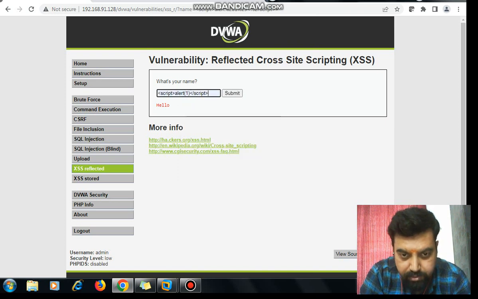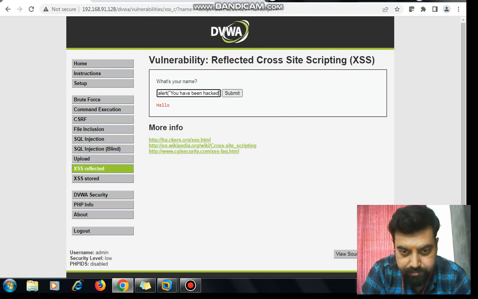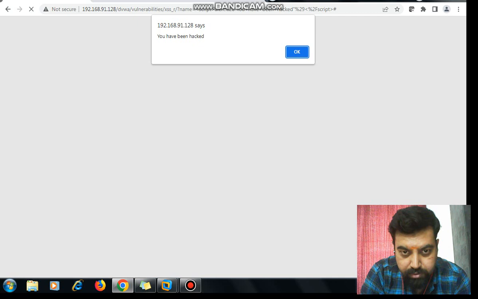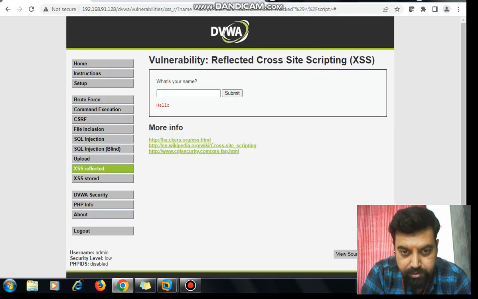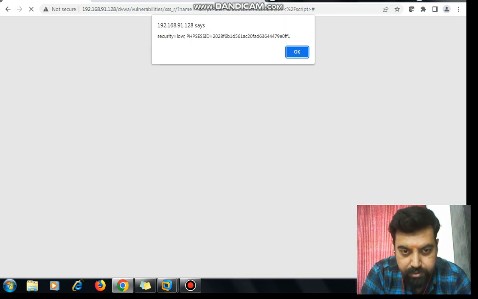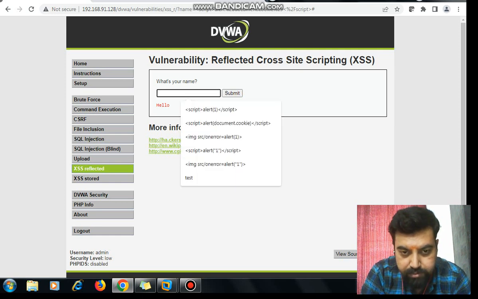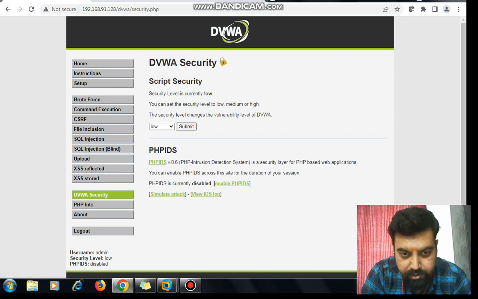Then here, instead of the document alert, I'll say you have been hacked. Here you can see it says you have been hacked. And in the same way, if you want document.cookie, the cookie of this, you'll get the cookie session ID, and this can be used by the attacker to fix the session and do any malicious activity. So that is the low level cross-site scripting, when the security is set to low.